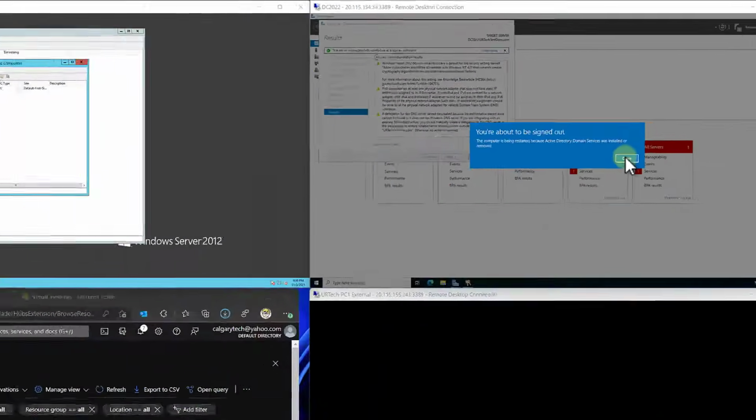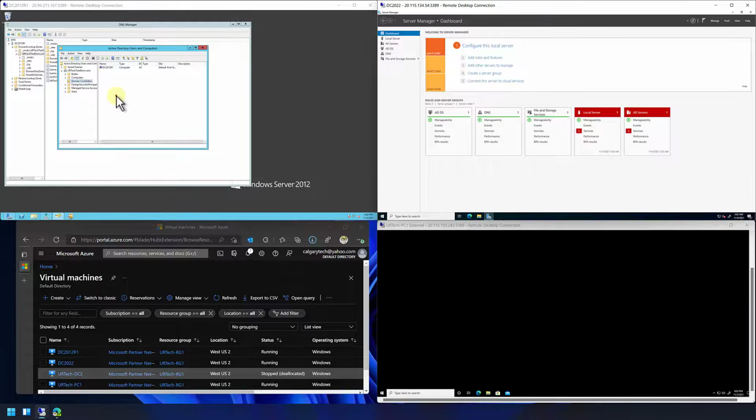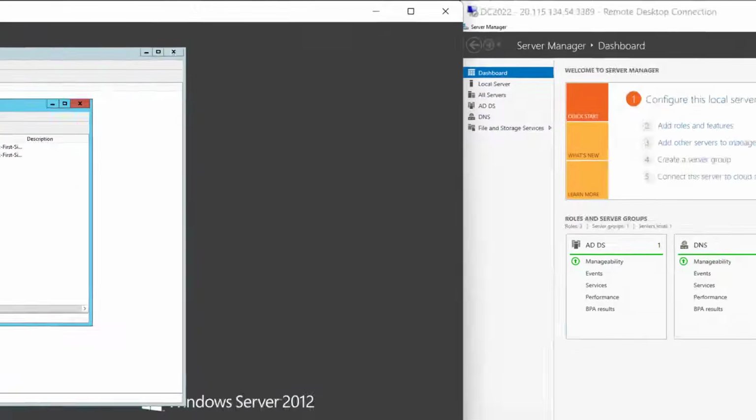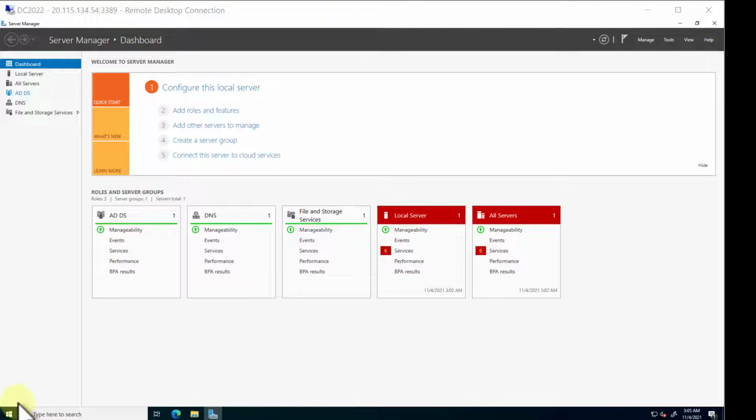All right, so now it has to reboot. Now let's just go look at our old domain controller. F5 to refresh, and bingo, there it is. It's a global catalog. That's a happy thing. All right, step 4, take over the FSMOs.